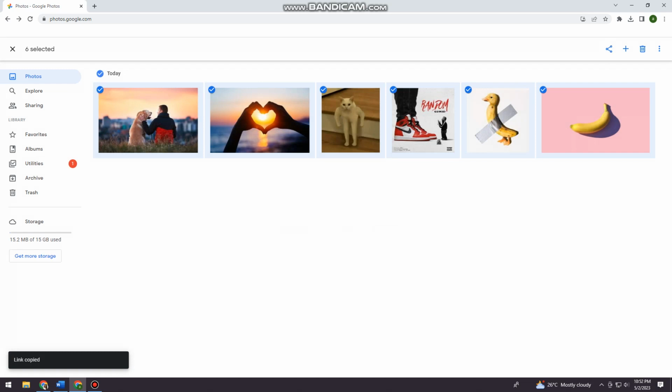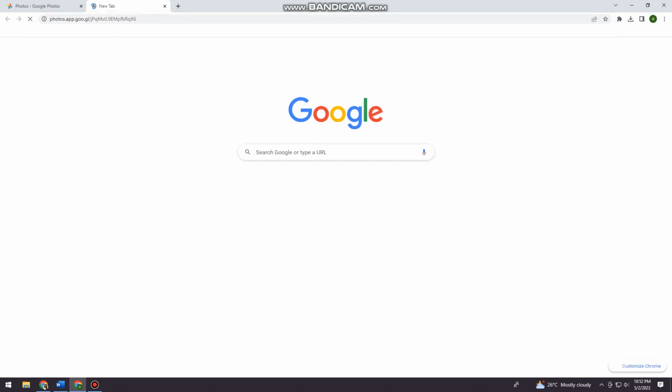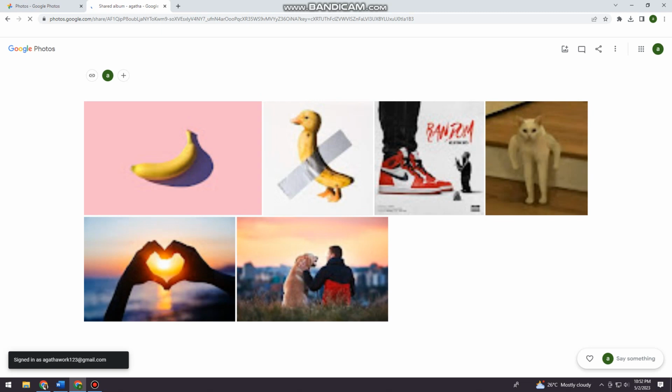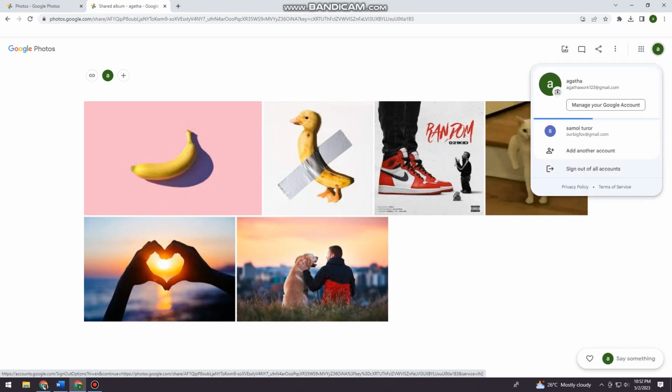So now just go ahead and open a new tab and paste the link right here. So click on enter. Okay. So now what I want you to do is to click on your profile at the upper right corner of your screen, beside the Google Apps option.